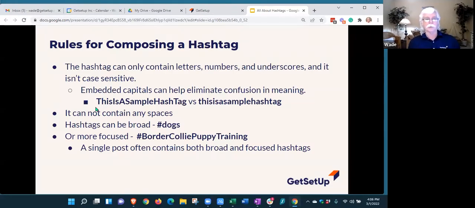So it's fairly common, especially if it's got more than 2 or 3 words, to capitalize each of the words. It cannot contain any spaces. So you can see everything is jammed up together. In fact, the next space after the hashtag indicates that that is the end of the hashtag.